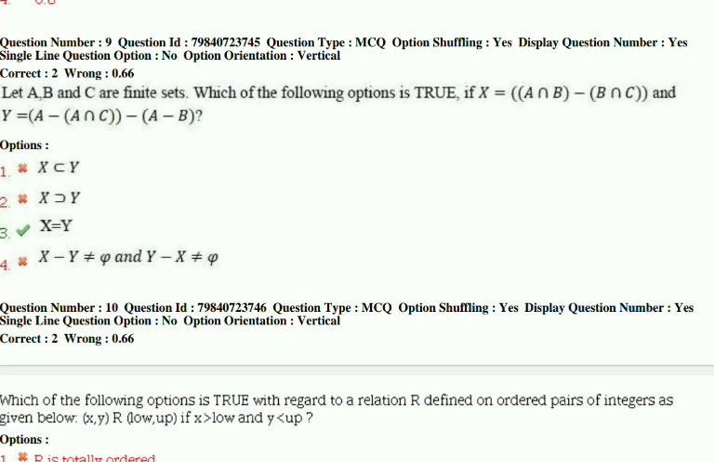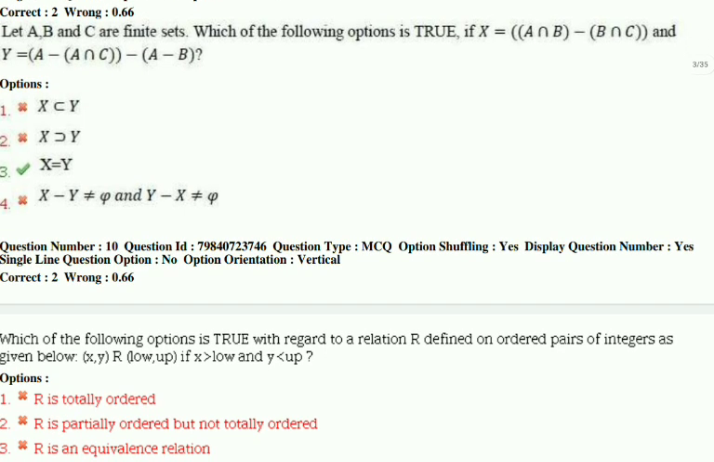Let A, B and C be finite sets. Which of the following options is true if x equals A intersection B minus B intersection C and y equals A minus A intersection C minus of A minus B? So this problem involves set operations. Given that x and y represent similar set expressions, we check for equality using set algebra. So the given condition is satisfied, that is x equals y. So that's why the correct answer is x equals y.